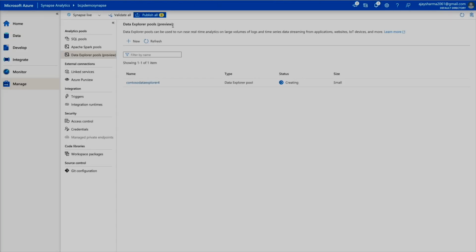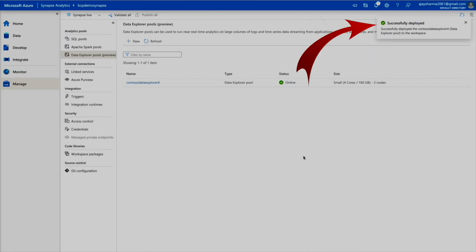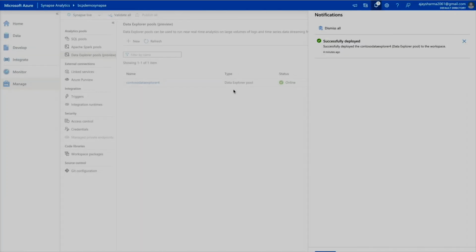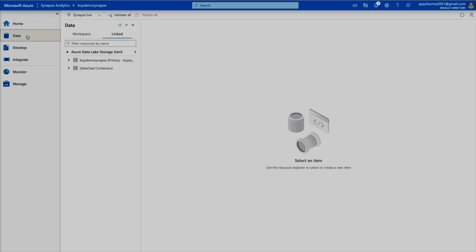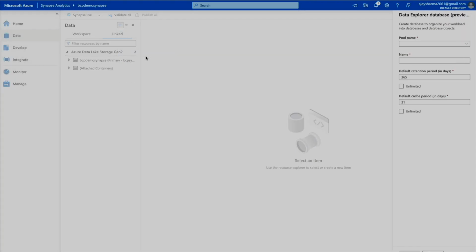So it's been created. Let's refresh this and see whether it's been created or not. Now as you can see, it has been deployed successfully. We can close this window, and if you would like to refresh, you can. Once it's done, you have to go to the Data tab, and click on this plus button. There you would see the Data Explorer database preview. Click on this, and select the Data Explorer pool that you have just created, and give it a name. Leave the rest of the values default and select Create.